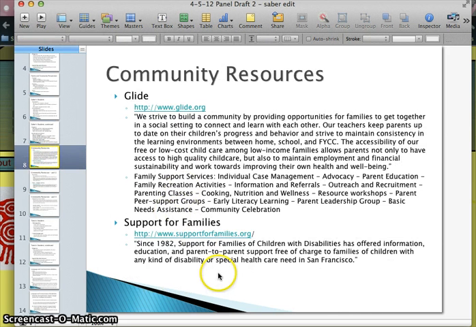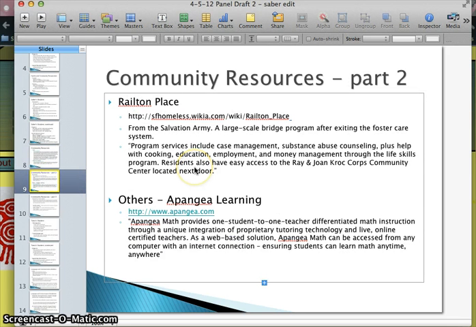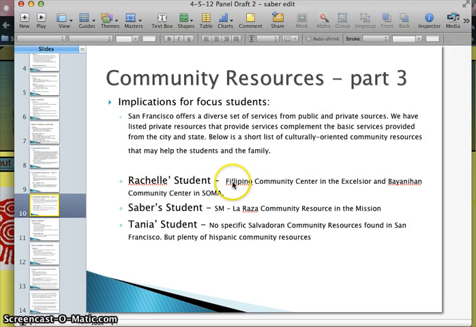And then there are a few community resources that I want to go over, and we'll take a look at the website to see exactly what they do. They include Glide, support for families, Railton Place, and then Appengia Learning. And I also want to talk about some of the implications of this.